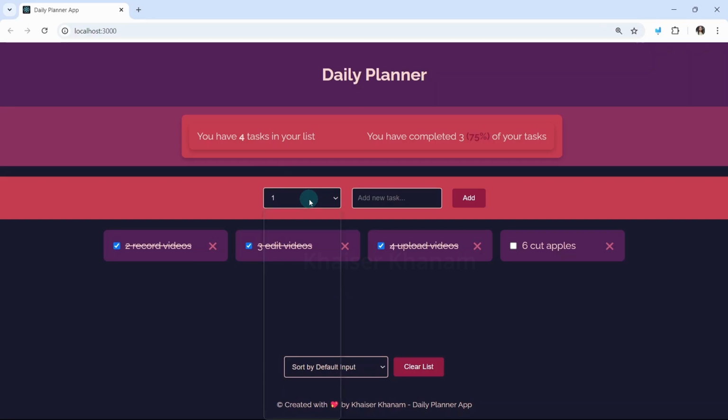I will be adding one more task. I will write here 7. Here I will write cut veggies. Click on add. Item is added here. Now what I will do, here I am having 3 options to sort.